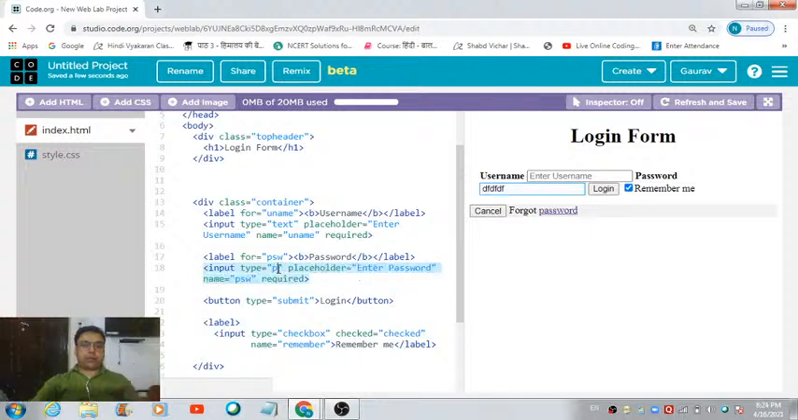So for that we can pass this password value for this type attribute over here, and whatever you're going to type now inside this input box is going to get converted into these dots.